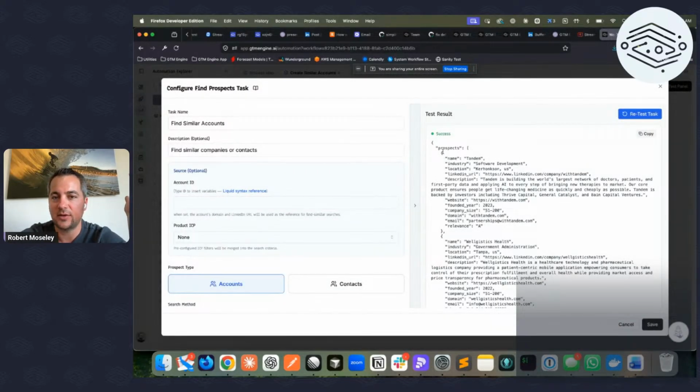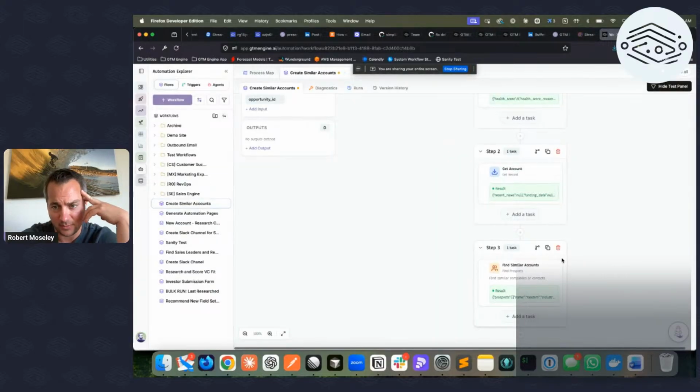So none of these currently exist in our system. If it did return, as part of this array of similar accounts, ones that already exist in our CRM, they wouldn't show up here. We automatically dedupe, and that's just to help keep your CRM clean. If you already have the account in there, you probably don't want it.